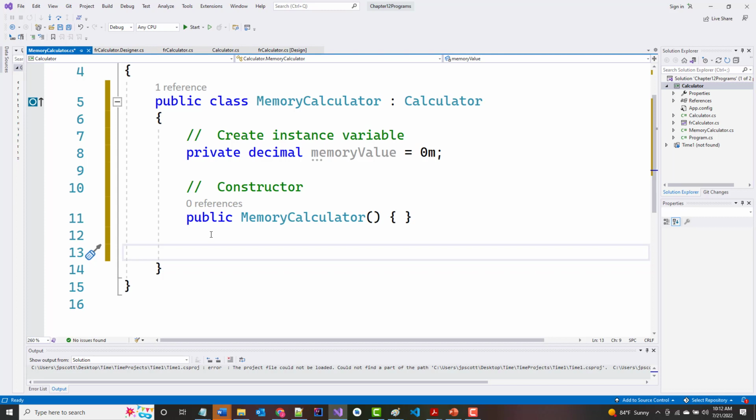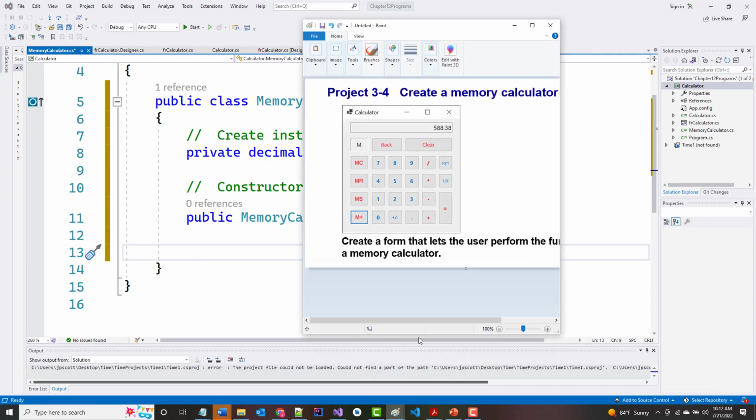Now, I believe that the MS one is memory store, but I could be wrong. And MR is memory recall rather. So let's look here. There's memory. In fact, that looks like it's sunk in, like you can't even click that. I'll have to look at that. But MC is memory clear. MR is memory recall. MS should be memory store. And M plus is memory add.